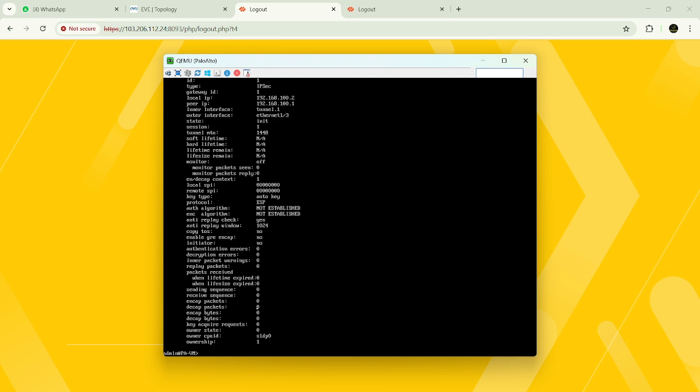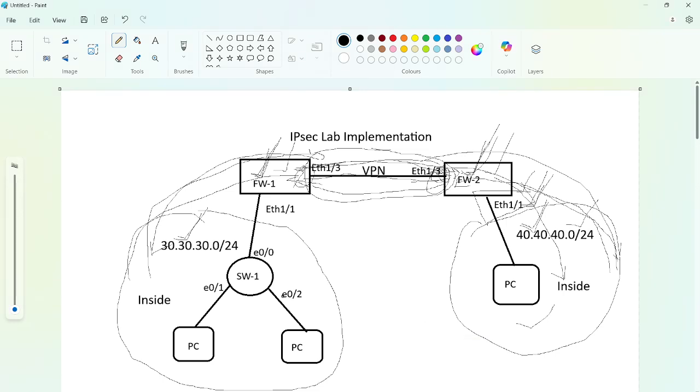But if the decapsulation bytes or decryption packets or decryption bytes are not increasing, we are not receiving the traffic, right? So whenever we receive the traffic, we decrypt that. Whenever we decrypt the traffic, our decryption packets and decryption bytes will increase. This is important when you are troubleshooting IPsec related issues.